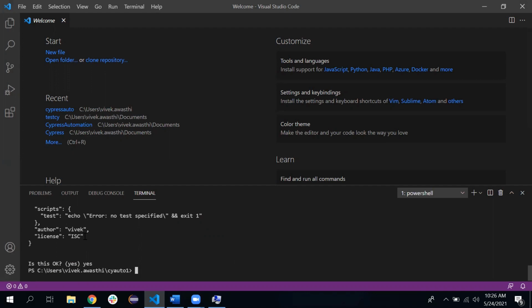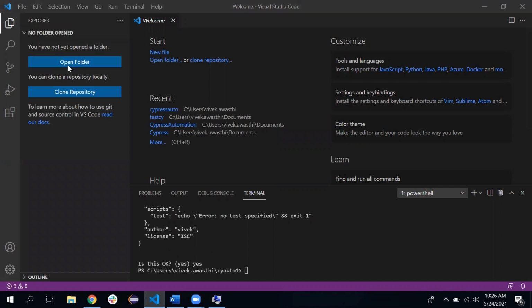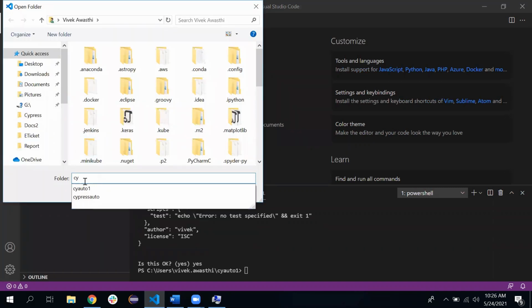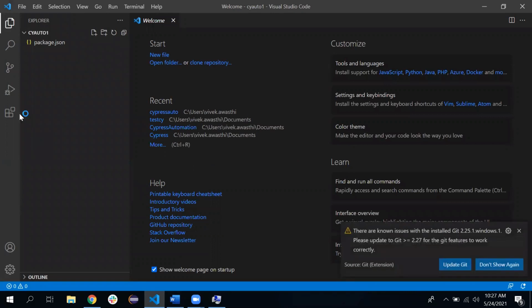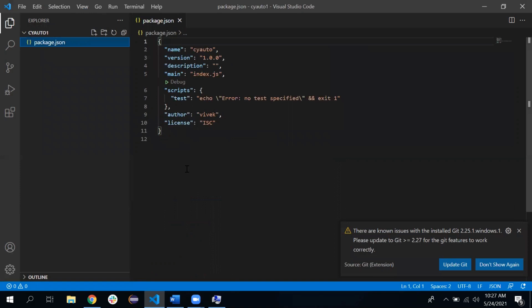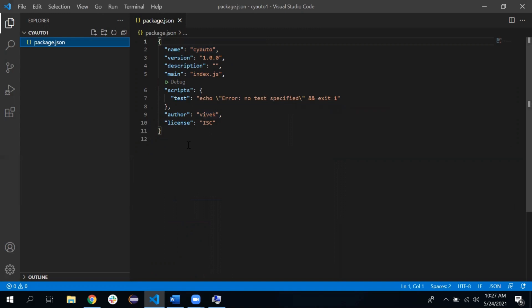So the package.json file is successfully created. Now to see that, just click here, open folder option, and open that folder. The folder name is cyauto1. Select folder. The folder is opened successfully, and you are able to see that the package.json file is created that we created using the npm init -i command. Open that. You are able to see all the values that we have provided, like package name as cyauto, author name as Vivek, and all the default values for which we pressed enter.